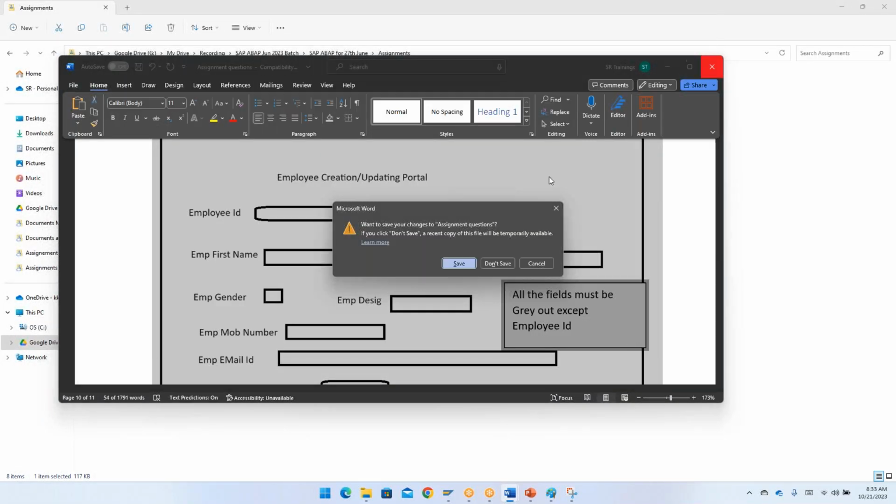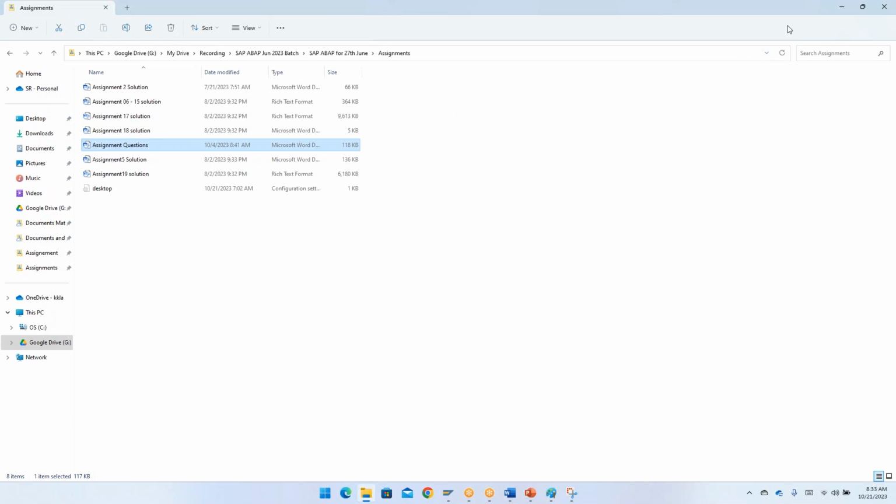So that's the end of today's session. Before I sign off for today's session, any other questions? So tomorrow we will be checking how to work with check boxes, how to work with radio buttons, how to work with tab strips, and how to work with table control. By that we will be completing module pool programming, and we will be going into Object Oriented ABAP.